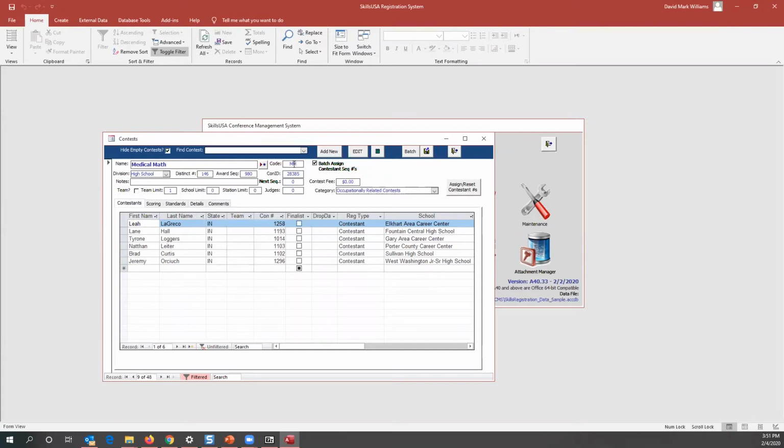You can add them online, of course, and that's generally what you'd want to do, add those contests on the website so that kids can register online. But if you forget or you realize after the fact that some of these kids are supposed to be in middle school, not high school, you can always add a new one. Just a couple things to point out. Notice the code for this medical math is MM, and its distinct number is 146.